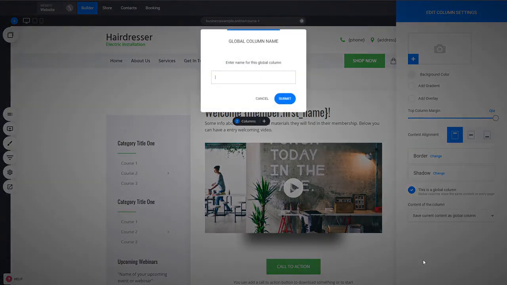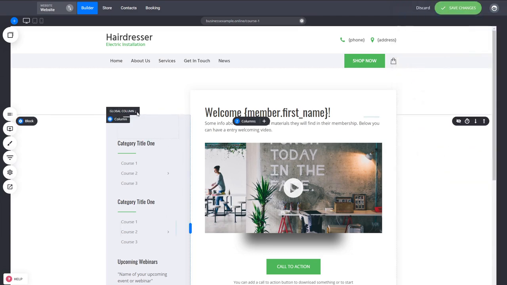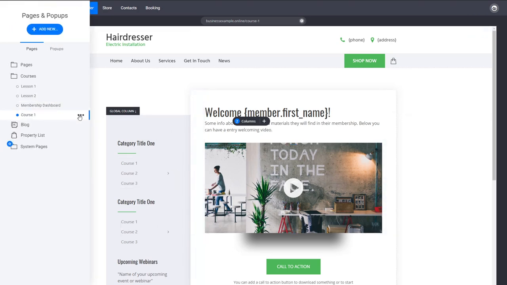So just click on that and add a name. Let's call it course navigation. So now we know, and we identified this column as our course navigation. Now you have this tag on top that will indicate that this is a global column. Now we can click on Save Changes. So if we are happy with this page for our course and how it is going to be structured, we can now start duplicating it like we did with our other courses.